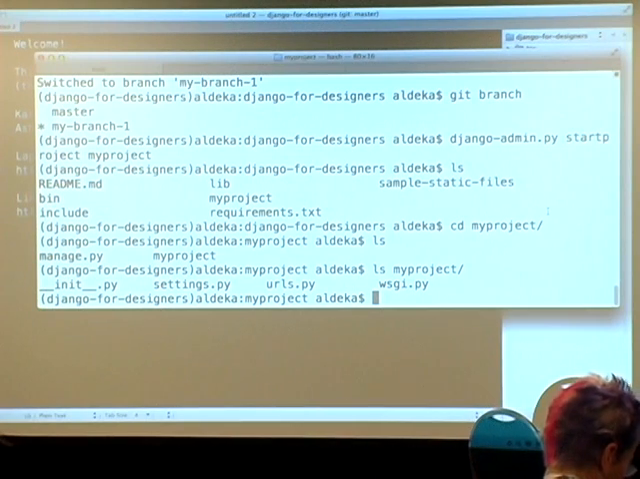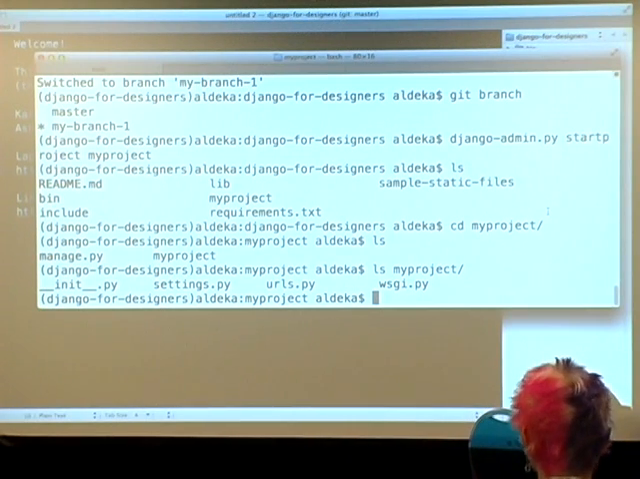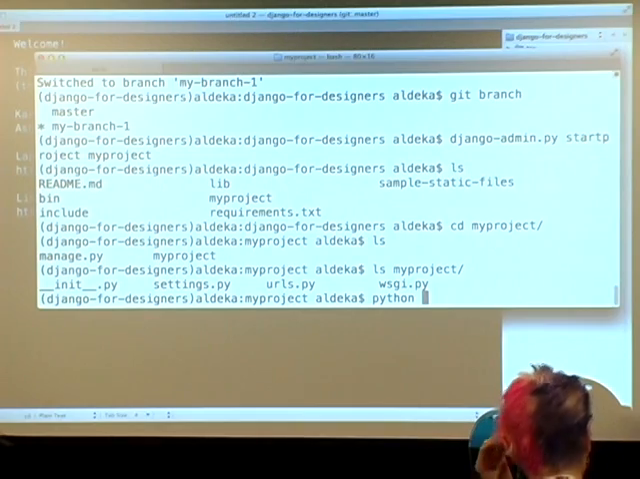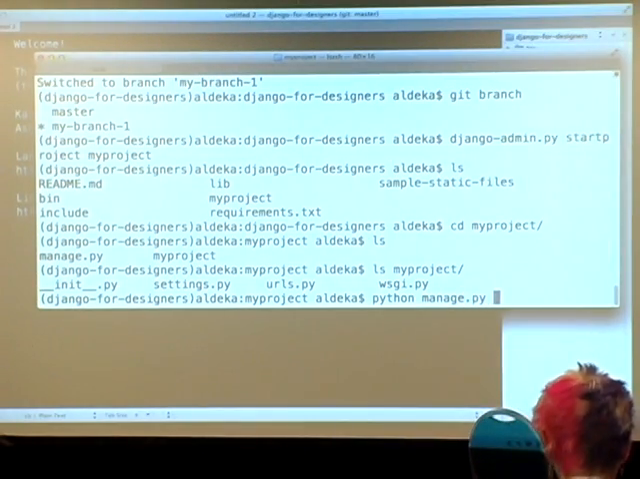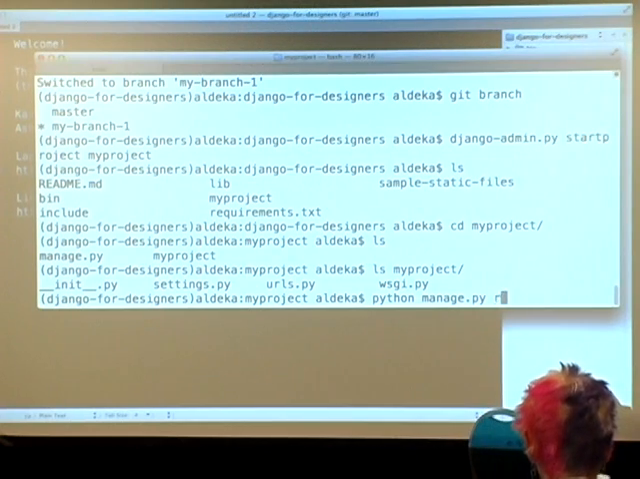So let's make sure that our project works right by running the development server. So we're going to use manage.py for that. So python manage.py runserver.